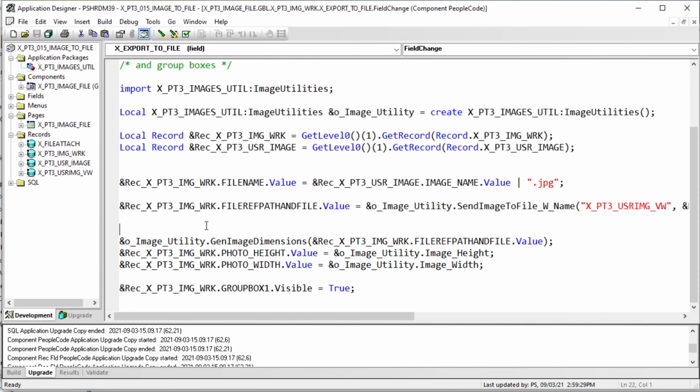Here we see the same component record field PeopleCode where we copied the file out from the database to the file server. Using the fully qualified URL returned from our sendImageToFile method, we invoke the genImageDimensions method to load the height and width properties of the object. We then just set the height and width fields on the page to the corresponding object values.